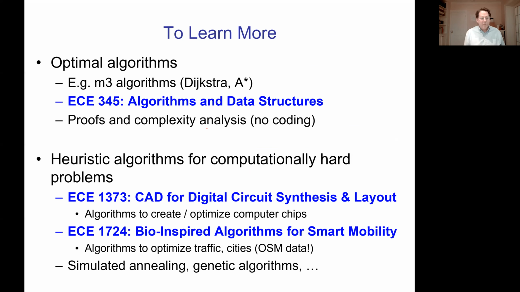Okay, so we talked about algorithms for milestone 3 and 4. And that's it for how much I'm going to talk about algorithms in this course. But if you want to learn more about optimal algorithms, so you get a perfect solution, you can do proofs, etc. So things like M3, where we did Dijkstra and A star, take ECE 345, algorithms and data structures. It's all about proofs, complexity analysis, no coding. How do we come up with provably good algorithms for various problems? What I've been talking about in milestone 4 incorporates heuristic algorithms, which we use for computationally hard problems. We don't really have an undergrad course on that at U of T because it's getting more advanced.